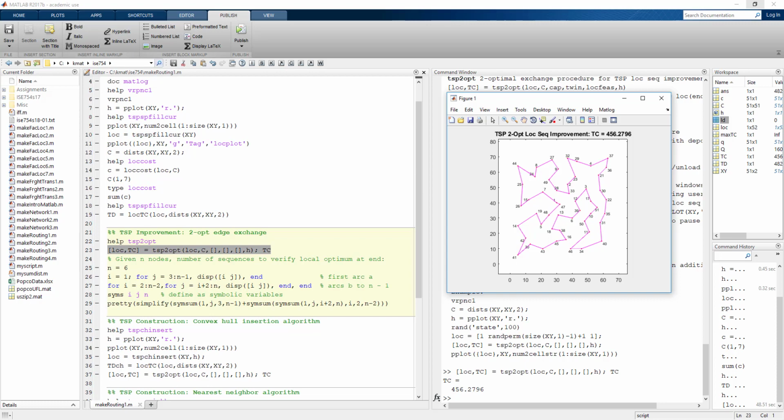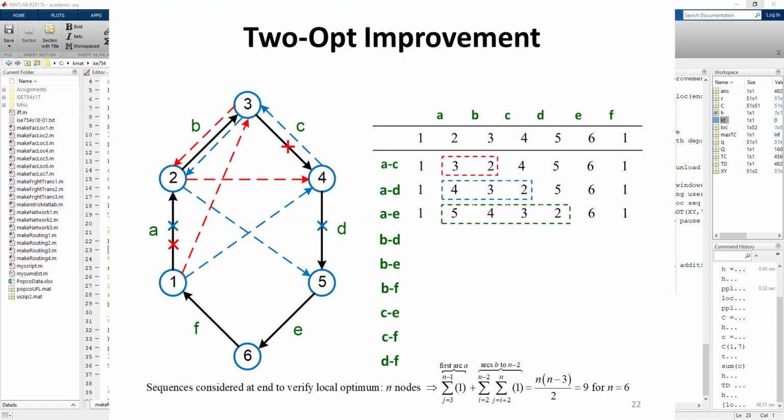Another thing is if you look at the slide talking about 2-opt improvement, it gave an example for a 6-node, or n equals 6, example, and it showed the different edge exchanges. For that there are a total of 9 different edge exchanges. Well, how is that number of edge exchanges determined?